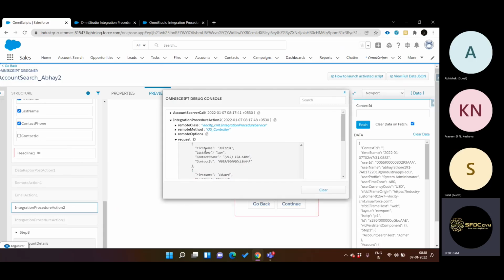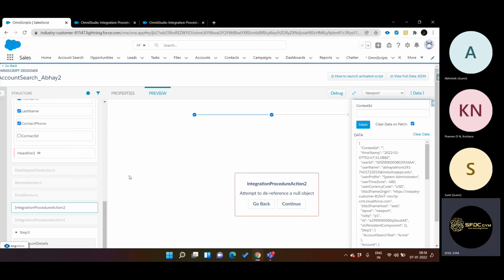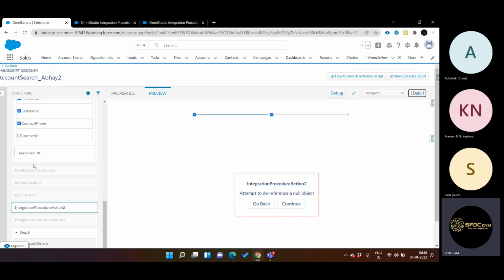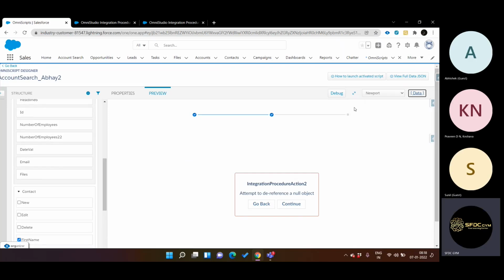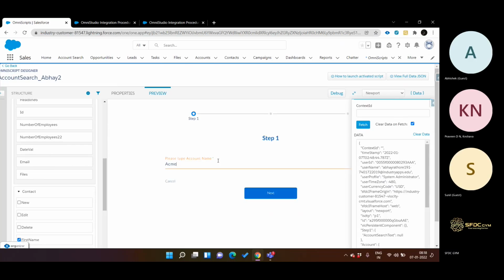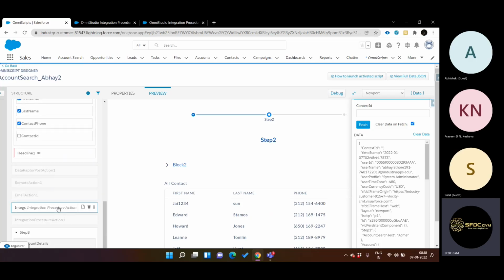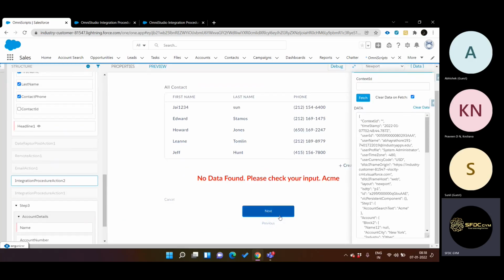So whenever we drag an integration procedure, this is something we need to take care of. That is why it is sending you the entire data of the JSON. Now let's check what this is doing. Before you actually call an integration procedure, there is an option to debug it also. Let's do that first. You need to clear it, and run your OmniScript up to the level where your integration procedure is. After this next step, my integration procedure will run.